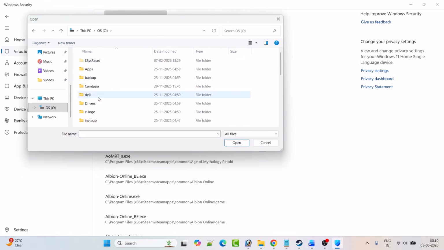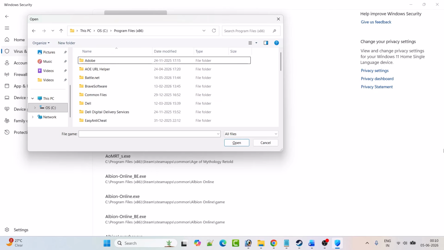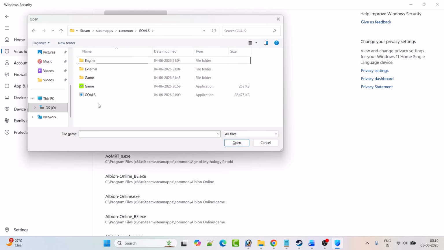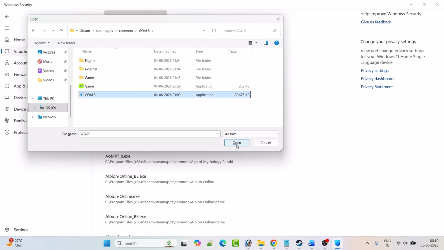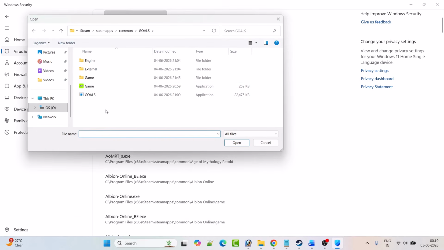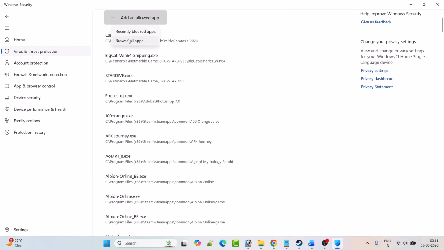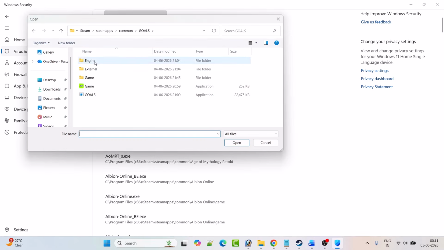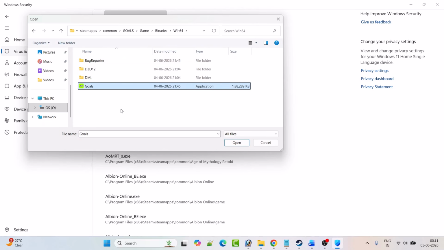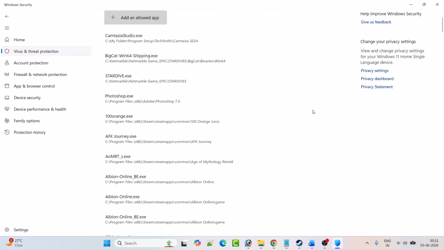So open C drive, open Program Files x86 folder, open Steam folder, open steamapps folder, open common folder, open the Goals game folder. Now first select this Goals exe file and then click on open to add it to the list. Again click on add an allowed app, browse all apps. Select this game exe file and then click on open. Again click on add an allowed app, browse all apps. Open the game folder, Binaries folder, Win64 folder. Select this Goals exe file and then click on open to add it to the list.